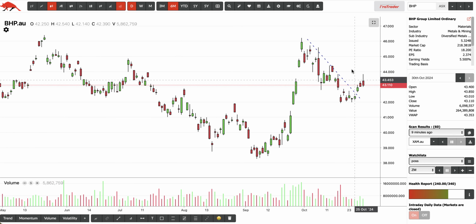BHP and all these guys have been breaking up out of these kind of flag patterns over the last 3 days. I did add a little bit to BHP for my long-term account. I was hoping for it to come back down to 40, but I don't want to take a risk, so I just added a little bit more. If it comes back down here, I'll get more. But anyway, I'm getting sidetracked.